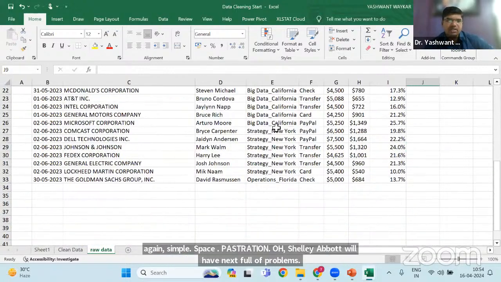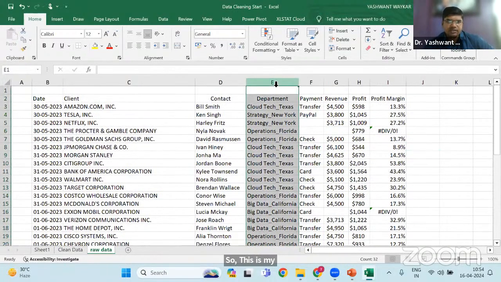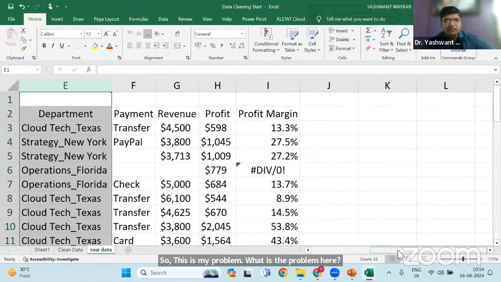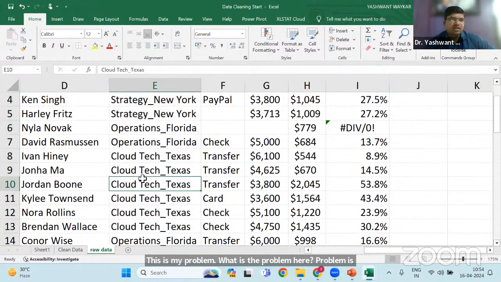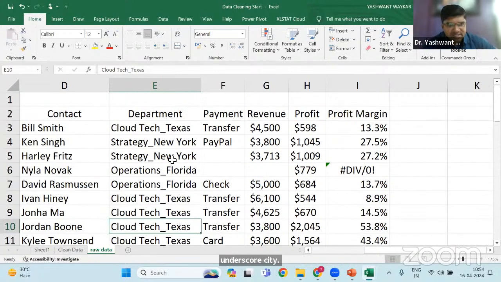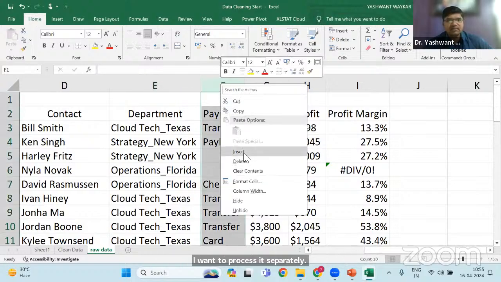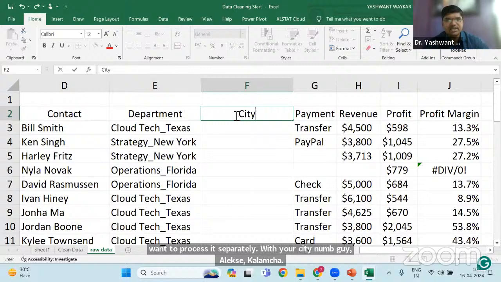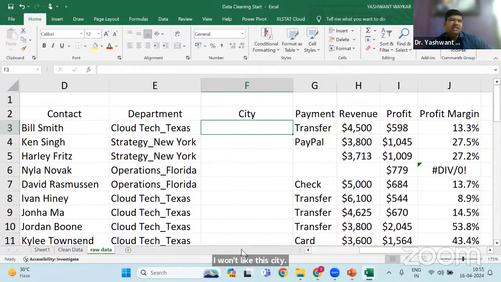चलिए, अभी थोड़ा नेक्स्ट वाला प्रॉब्लम हम सॉल्व करने की कोशिश करते हैं। दिस इज माई प्रॉब्लम, ये देखिए, व्हाट इज द प्रॉब्लम हियर? Check this problem. There is some name underscore name of a city. Again, every field have some name and underscore city. But I want this underscore के आगे वाला portion जो है, that is city. I want to process it separately. मुझे city नाम का एक अलग से कॉलम चाहिए. I want like this city. टेक्सास, न्यूयॉर्क, इस तरीके से चाहिए मुझे city. ठीक है, इस तरीके से अलग अलग चाहिए.